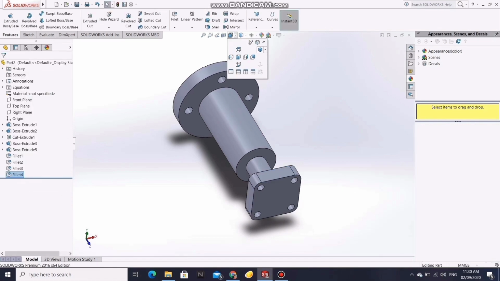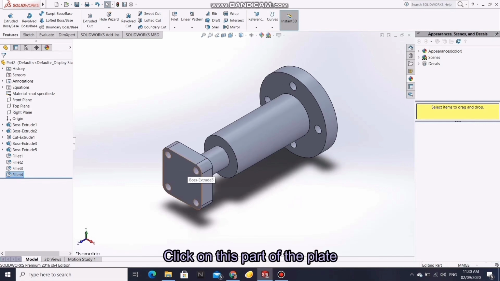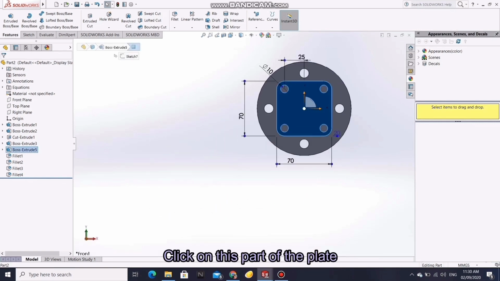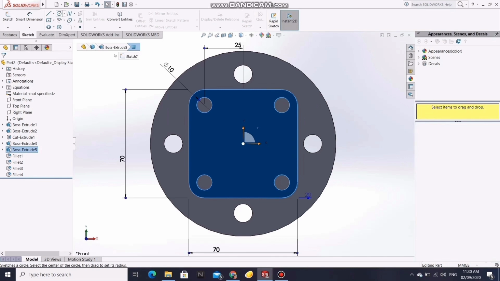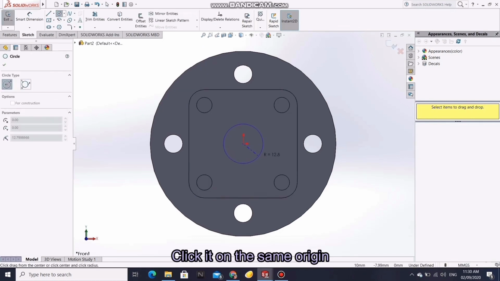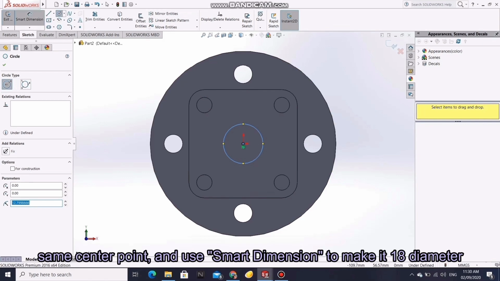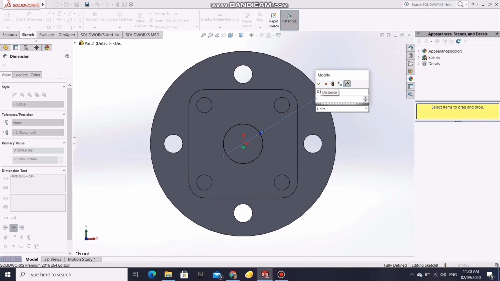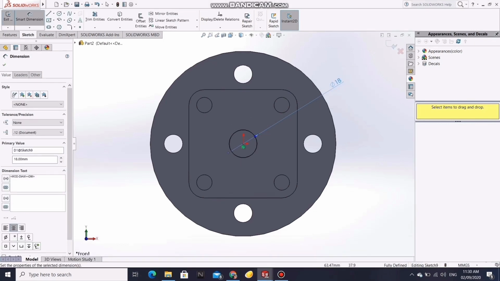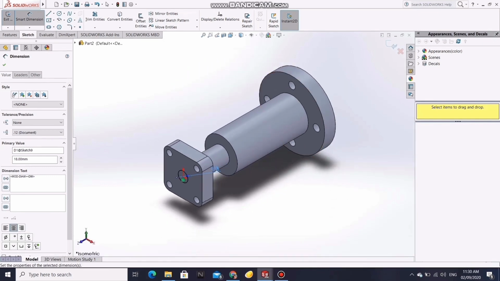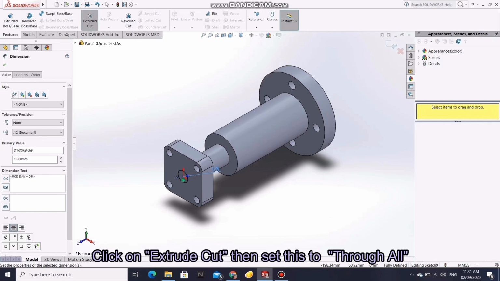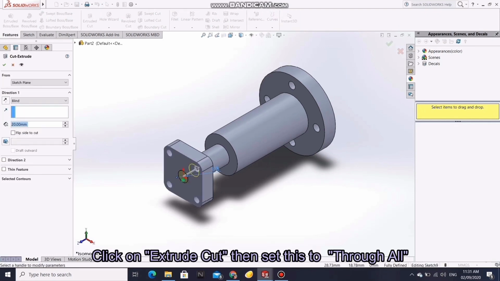And the next thing that we're going to do is click on this part of the plate. And then use circle again. Click it on the same origin, same center point, and use Smart Dimension to make it 18 diameter. So the next thing you're going to do is to use extrude cut on the 18 diameter circle right here. So click on extrude cut, then set this to through all.